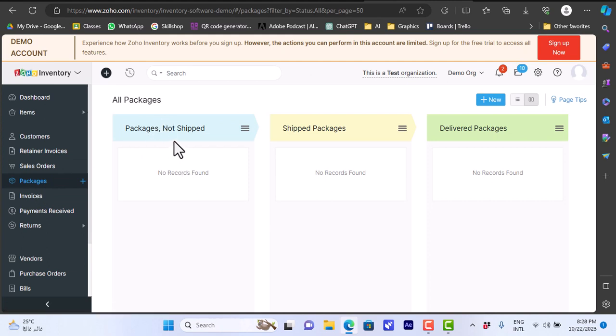You have packages not shipped, shipped packages, and delivered packages. And you can always, on any tab here, click on the new button to add a new item, depending on your listing. You have here invoices.